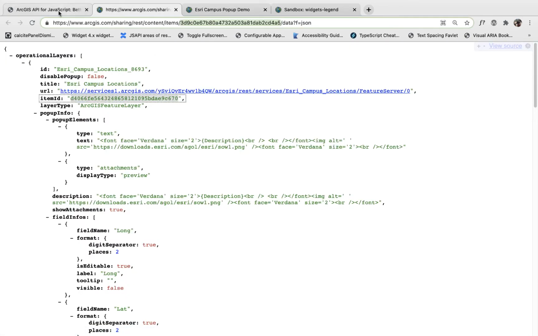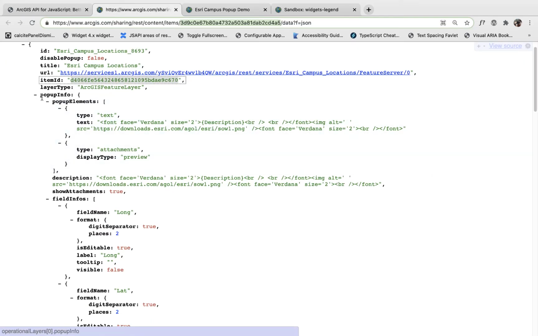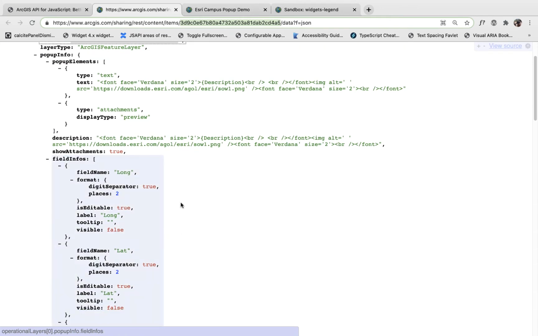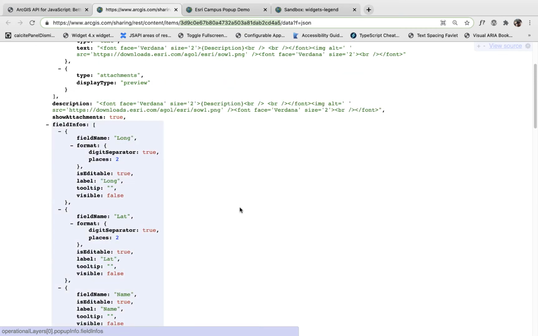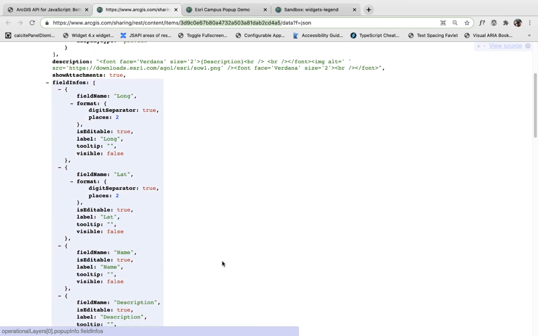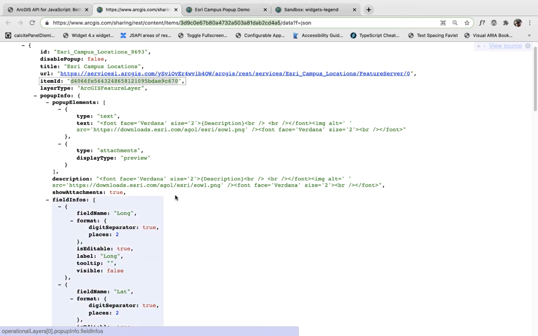If you want to, you can look at the web map JSON. Here's the JSON for this particular web map, and you can see all the pop-up information is stored here with the web map. So you could take this and rewrite it in JavaScript using the techniques that Heather showed you. You could define your field infos, enable the attachments, choose the display type, and set all of those properties in JavaScript using the information you get from the web map JSON.